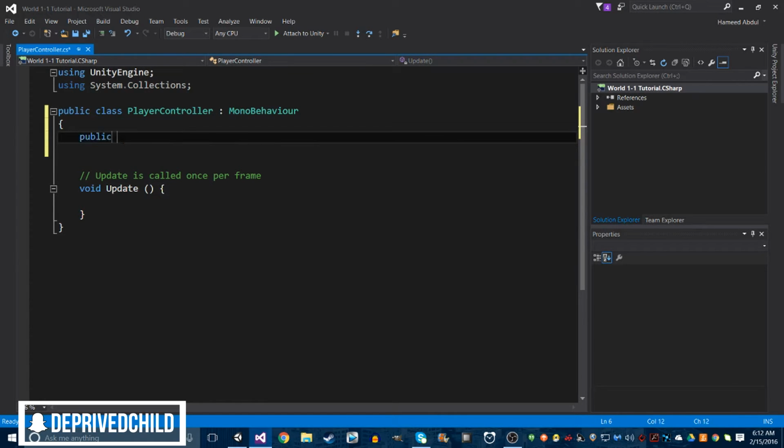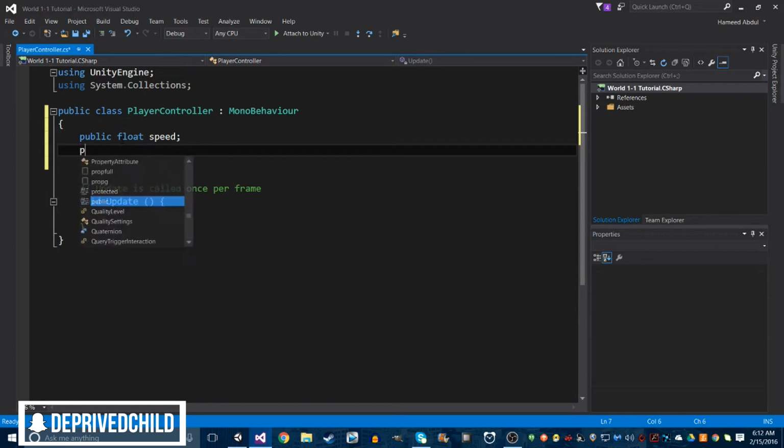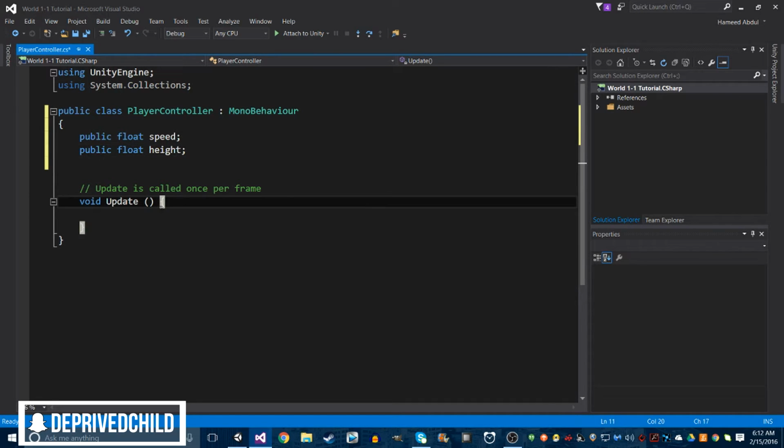So let's set a couple of things. Public float speed: how fast do we want them to go. Okay, and then another public float for how high we want to jump, so height. Don't judge me if I spelled this wrong, I'm terrible at spelling. And then, just because I'm OCD, I like to have my braces under here.